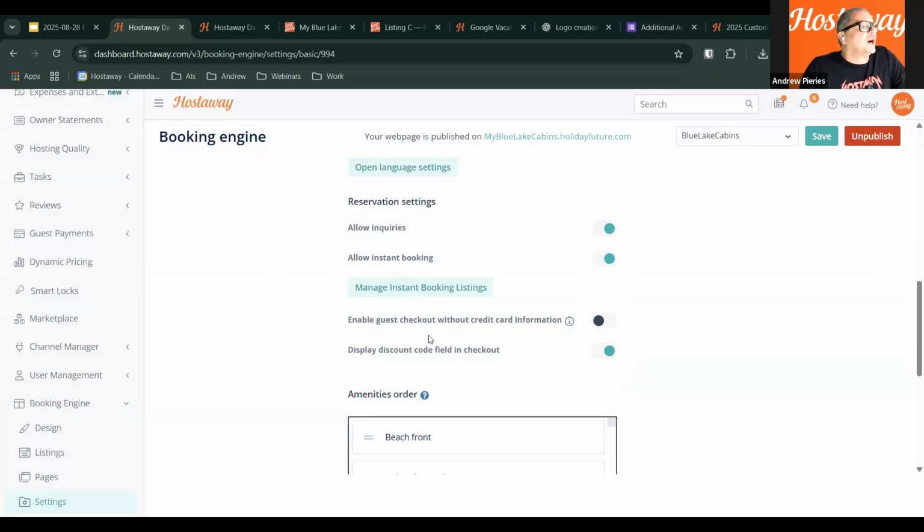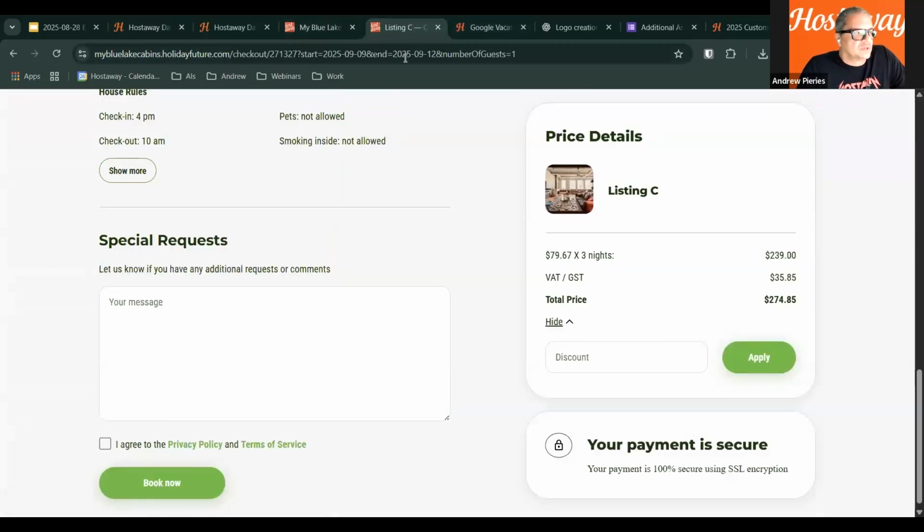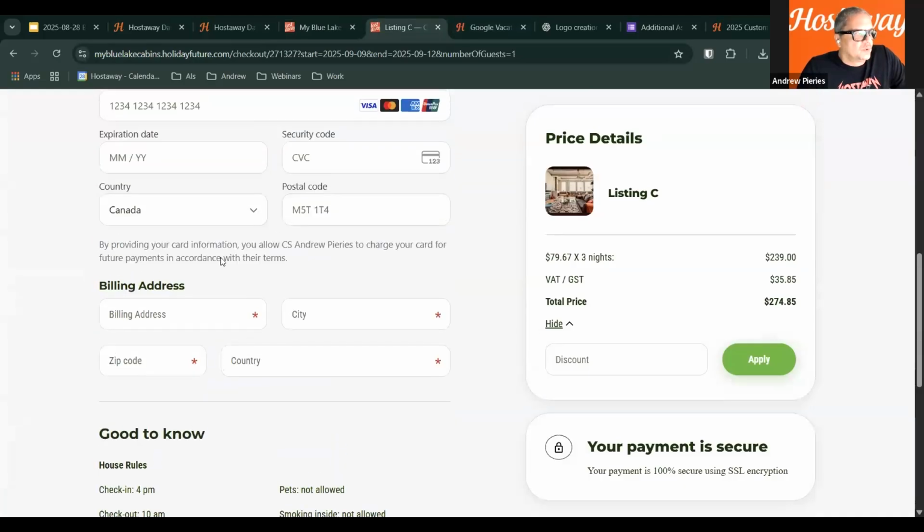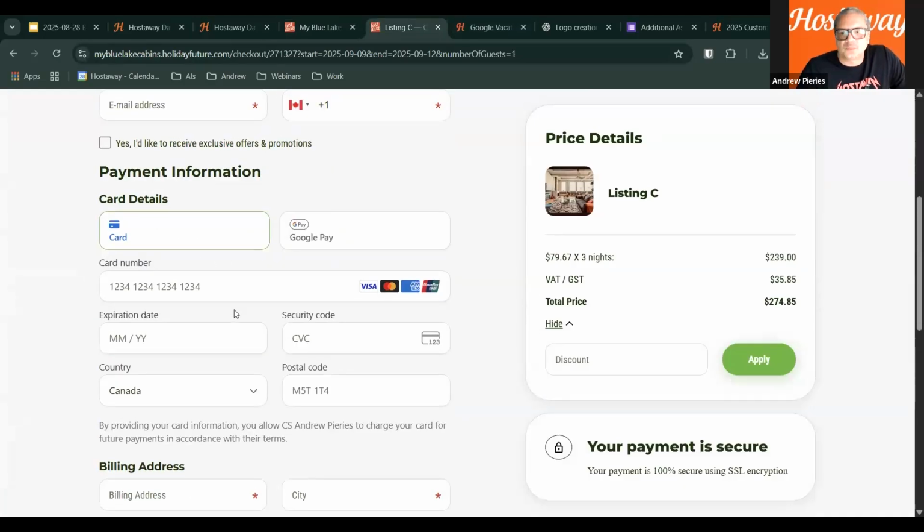If it is like that, it's because you are allowing them to check out without a credit card, right? So this is how it should be, right? Because then you see the information, just like we saw it here, requesting the credit card, right? So that's what we want.